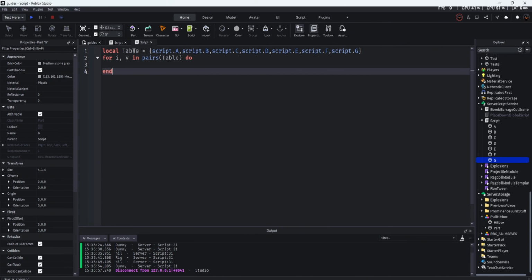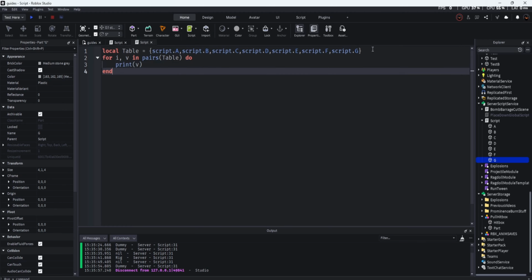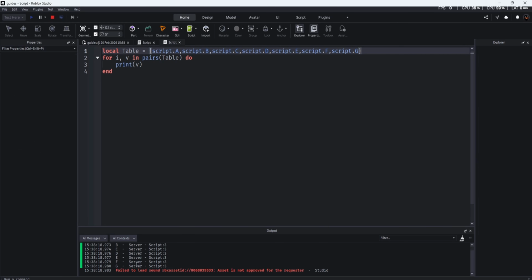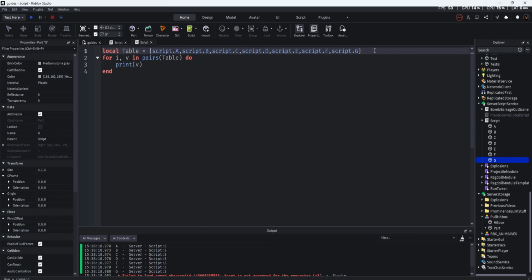So usually, the i is still the same as a normal for i loop. Each time it goes through, the i will increase by 1, and the v is which part it is currently on, which part it is looping through right now, and the part inside of in pairs is the table you are using. So if I do print v, it will print out every single part inside of the table that I listed out. Now, normally most people won't use the table like this.